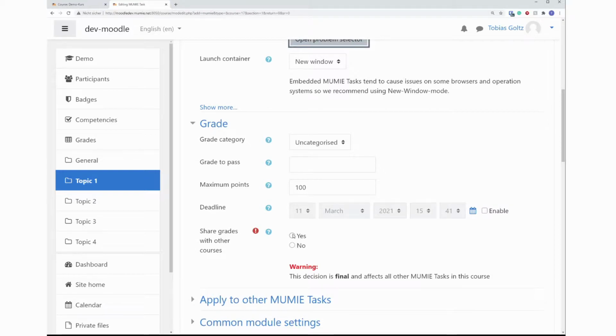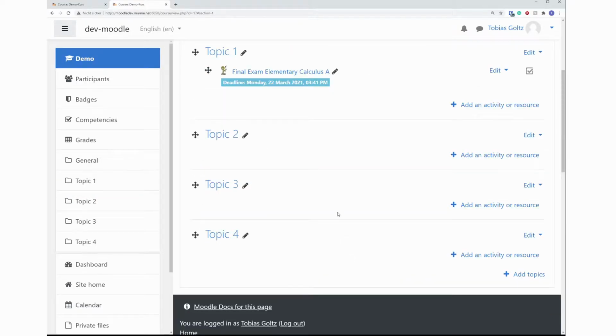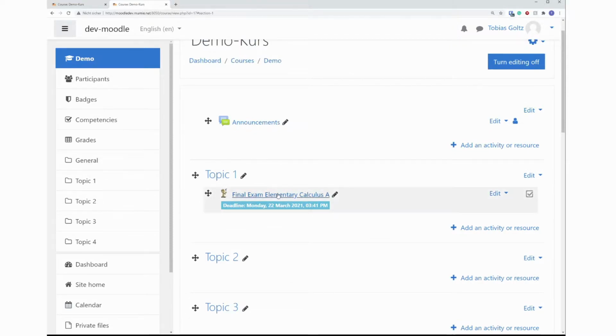We also need to make a decision in here. I talked about this in a previous video, so I won't go into detail about that. And we also want to set a deadline for this one. For example, we want all students to have done this assignment by March 22nd. So just click on Save and Return to Course. Wait a bit again, and you see that your problem has appeared in your Moodle course just like it used to.